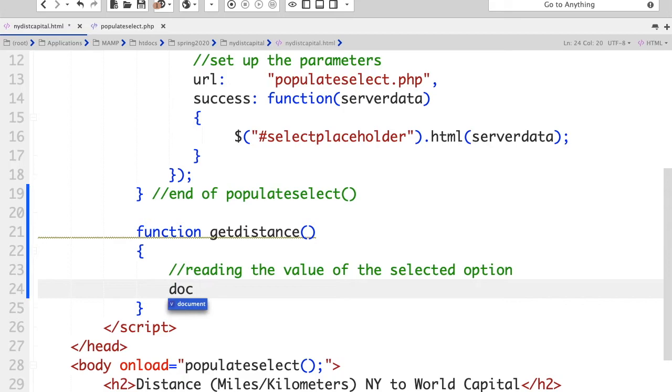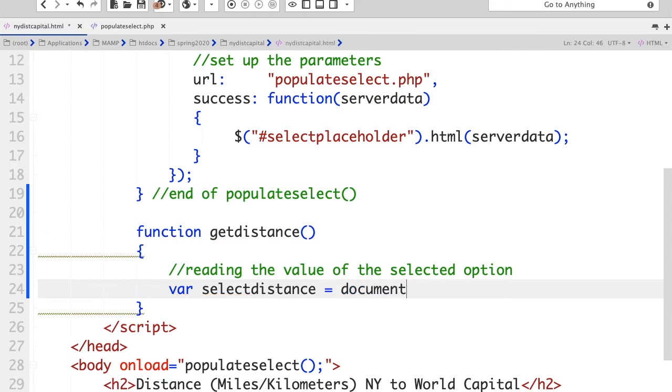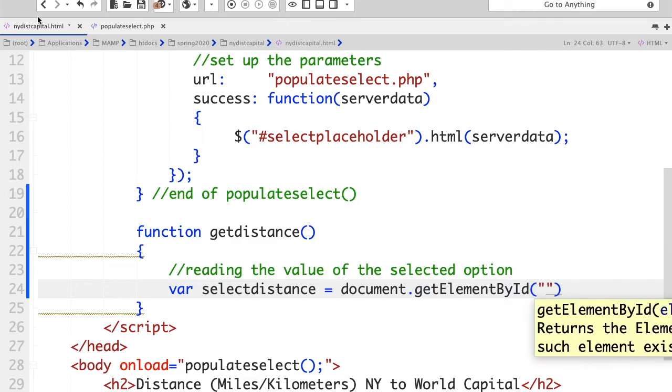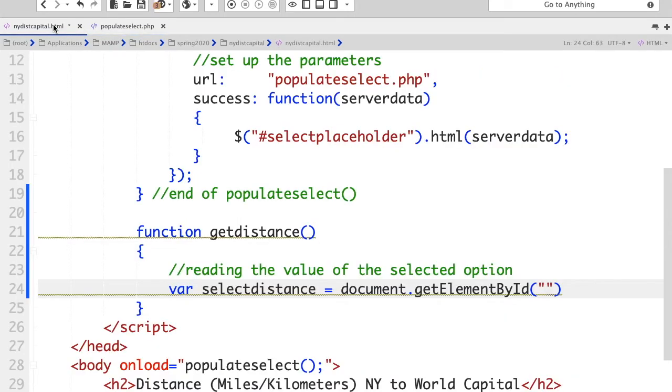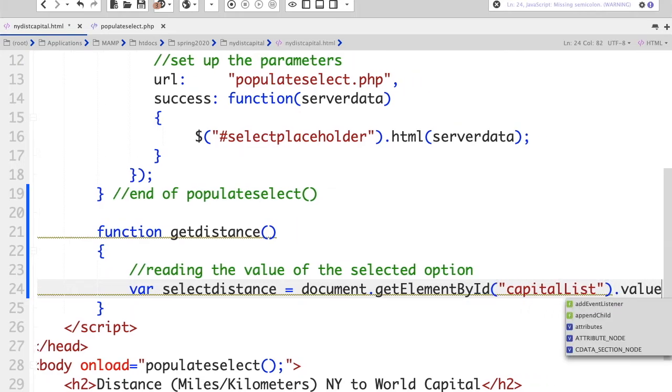How to read? Let's put it in a variable, select distance. Now, here's the thing. When you read, the value is the miles, comma, kilometer. So how to read: document.getElementById. The select there, in the PHP we gave an ID of capital List with the uppercase L. So we come in here and we put capital List dot value.